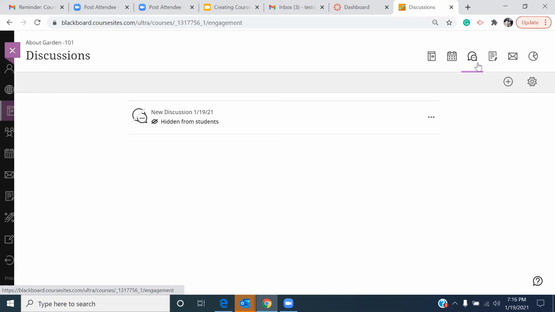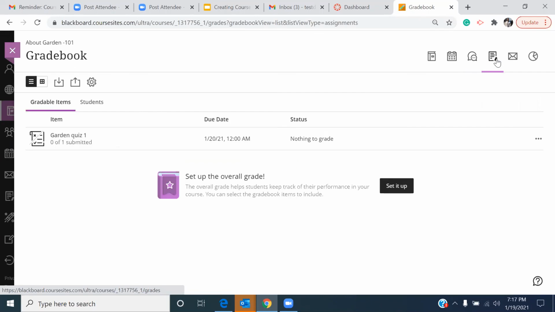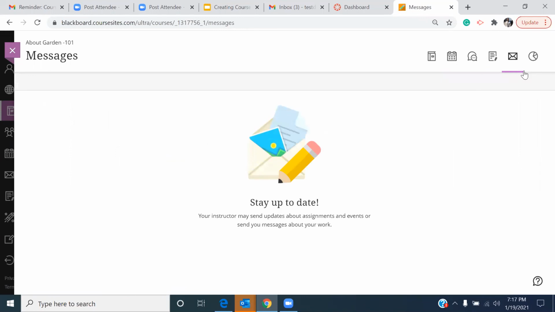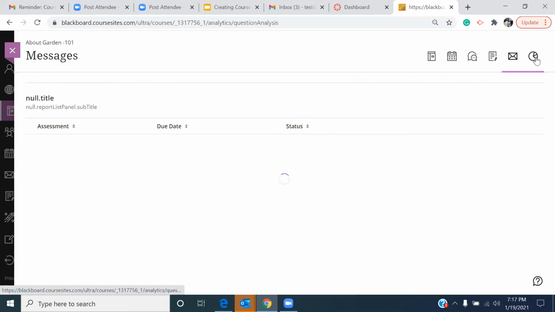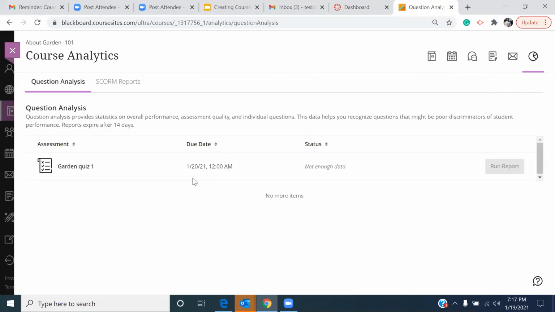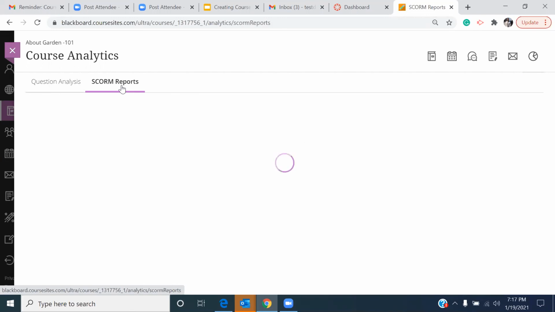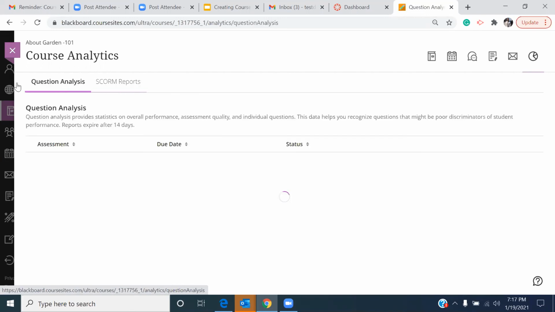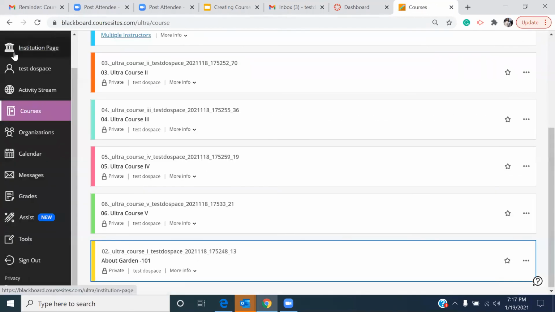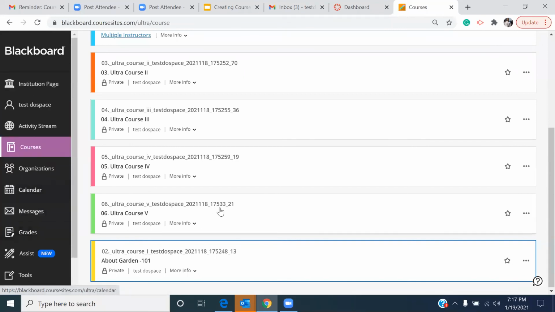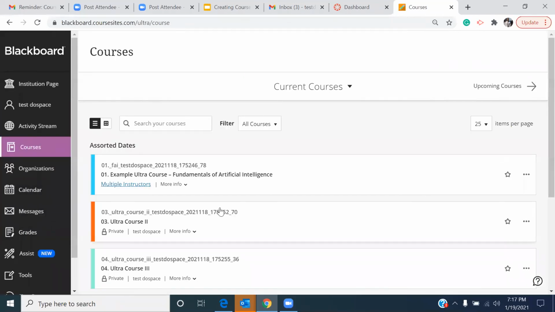And then we just talked about there's a new discussion, but we haven't published it yet. And then this is the gradebook for the teacher, and messages, and course analytics. So this will show how many students have been participating, what they are scoring, and what the reports are. You can see it from here, from course analytics. And so those were the options inside the course.